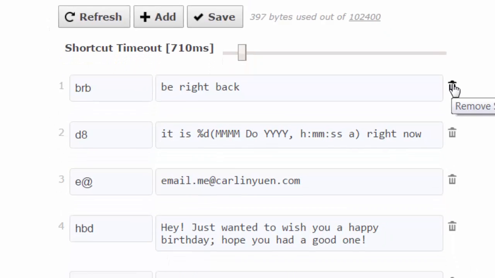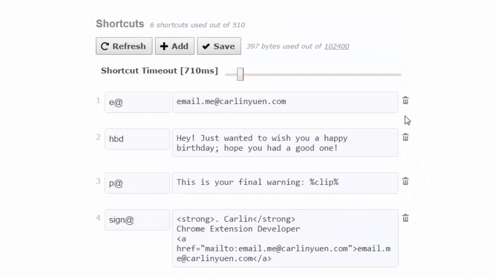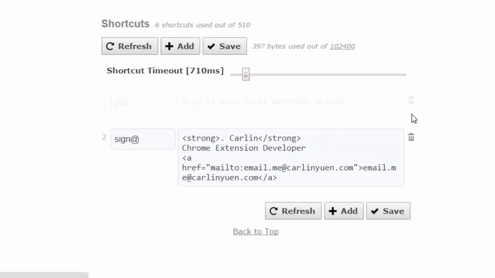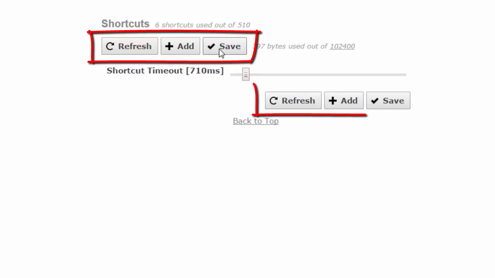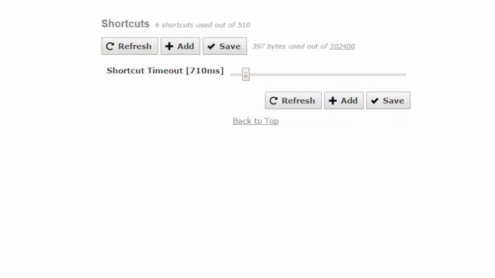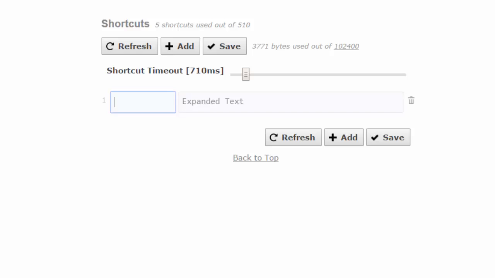Now firstly, I don't really need any of these default examples, so I'm just going to delete them each by clicking on the little dustbin next to them. Okay, now I'm ready to start adding my own. You'll see that the three buttons just above the slider have been repeated at the bottom here. They're not different buttons, they're exactly the same, but it's quite useful for when your lists get a little bit longer. If we press the Add button, we'll have a blank shortcut set appear in which we can add our own text shortcut and the text that we want to expand into.